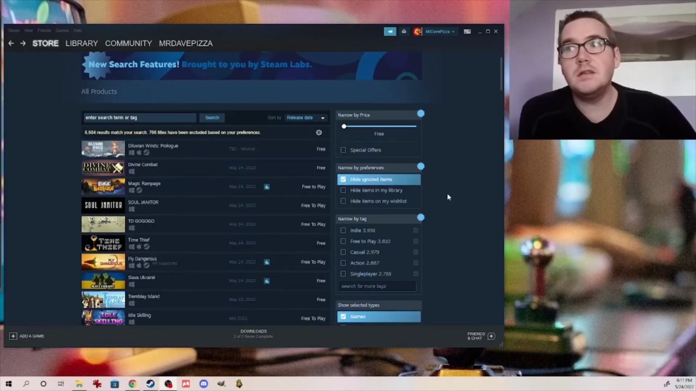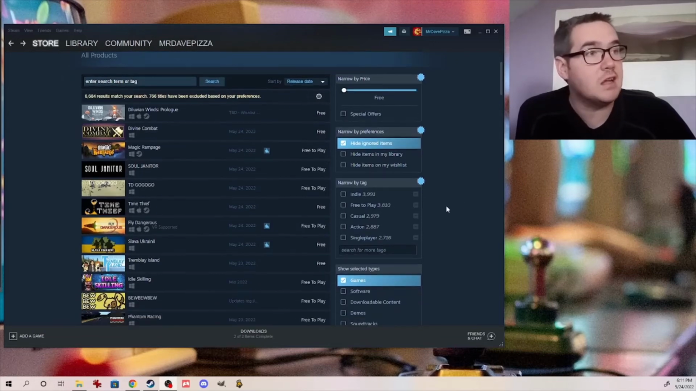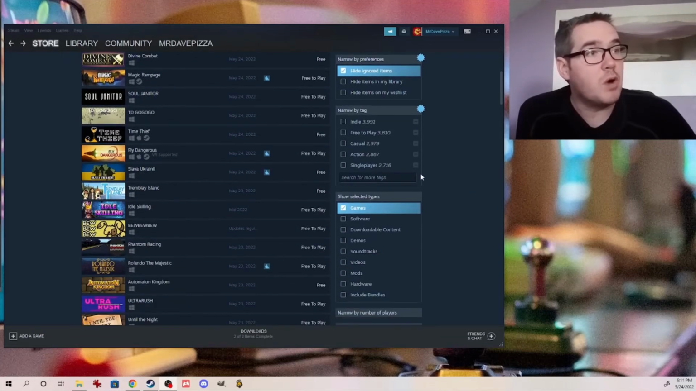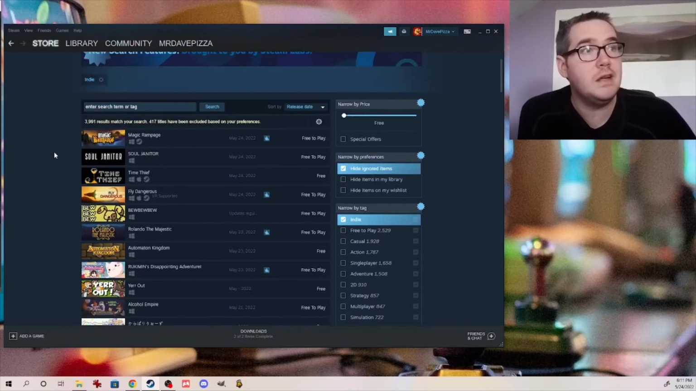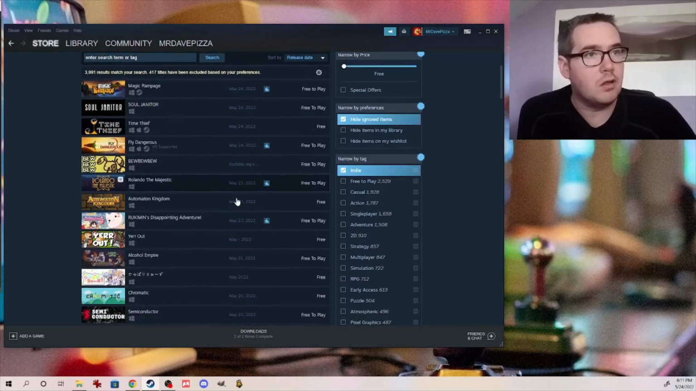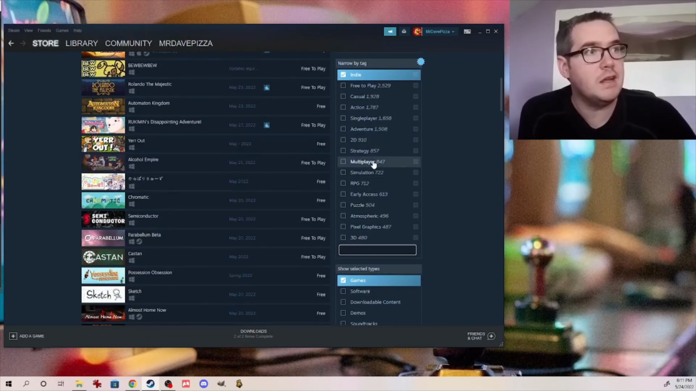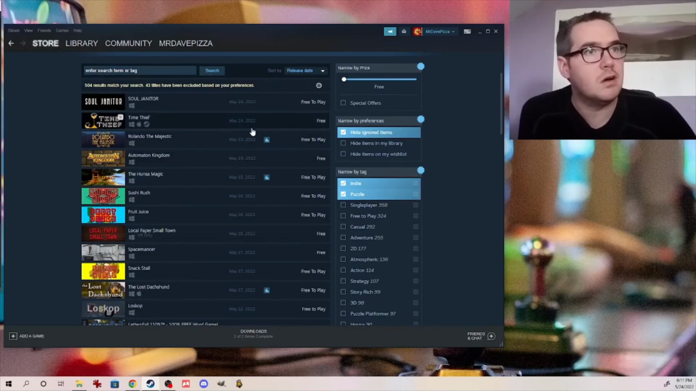Okay, and last, you can even sort the genre of the games by selecting the narrow by tag list. This is a pretty prominent feature on Steam, but it also works in the free game section. So let's say you wanted to see the indie games that are free. Click indie and all indie games show up on the side here. You could also narrow it down to puzzle games and all puzzle games show up, and so on and so forth.